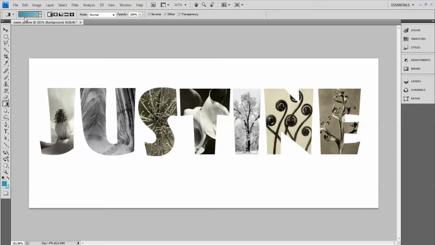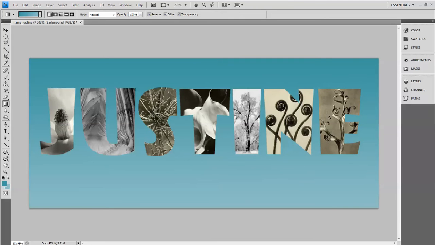So with the linear gradient, and I do have the background selected in my layers panel, I'm just going to click and drag a line on this. There's not really that much gradation, so I'm going to try higher and click again. That's better. Yeah, I like that. I wanted it to be a little darker at the top and lighter at the bottom. Now the other thing is that I think I could make these letters stand out more if I had a stroke around them. A stroke is a fancy name for an outline.